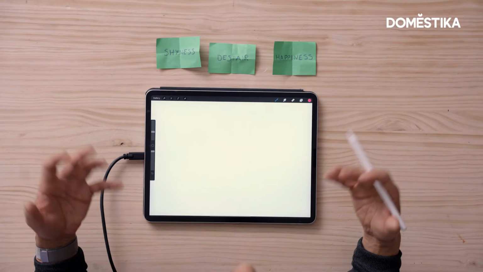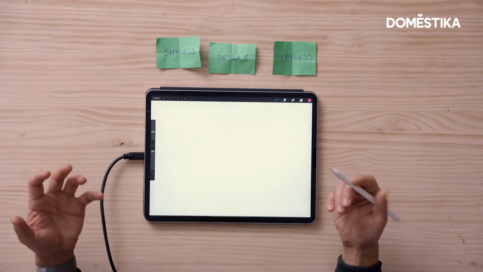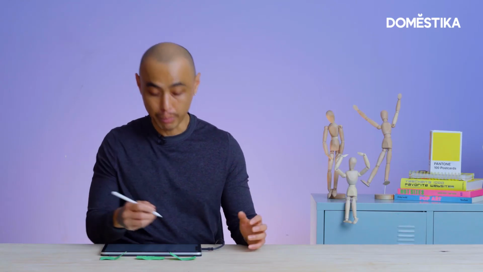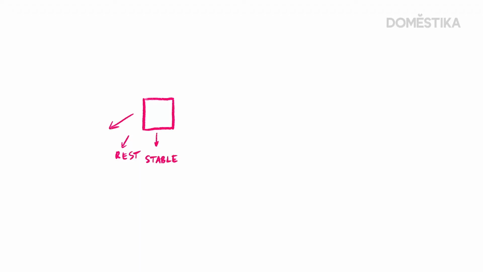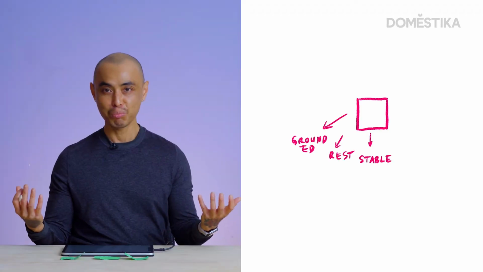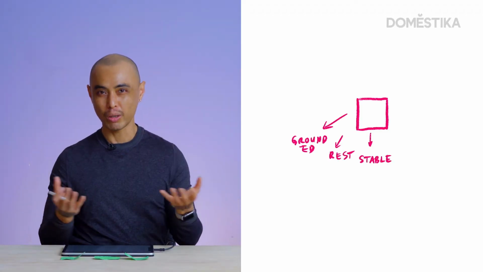So just a definition of what shape language is. Shape language is distilling body language into simple geometric shapes. And so for example, if we begin with the square, it could be related to words such as rest. The shape of the square could be associated with stability, groundedness. That's pretty good, you know. If you think of the shape of the square, it's not going anywhere.